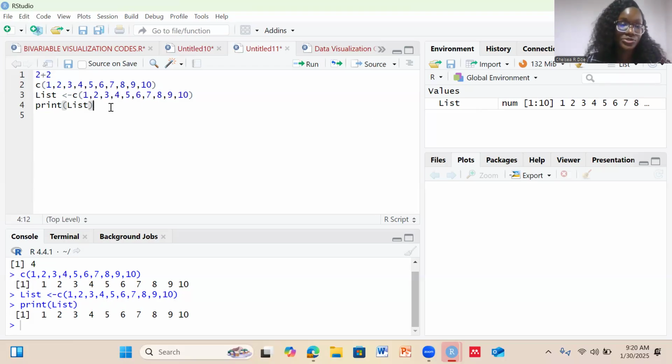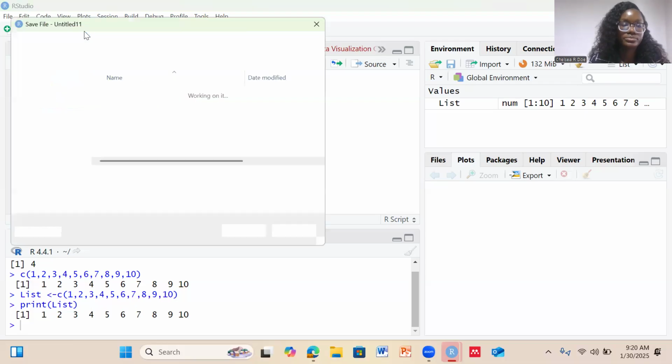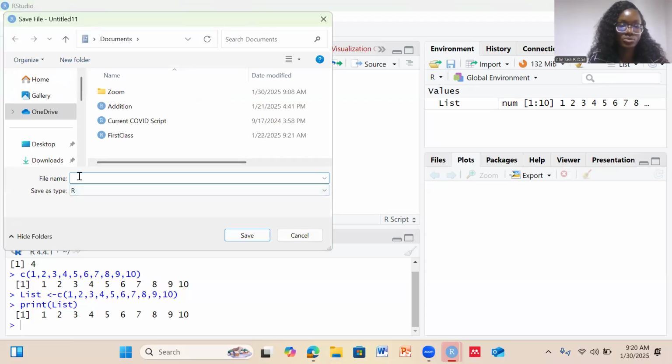So lastly, in our video today, I'm going to show you how you can save your R script. Right above your script here, you will see this blue tab button. This blue tab button allows you to see save current document. You can also press Ctrl S to save your document. We are going to name this first practice, and we want to add dot R.